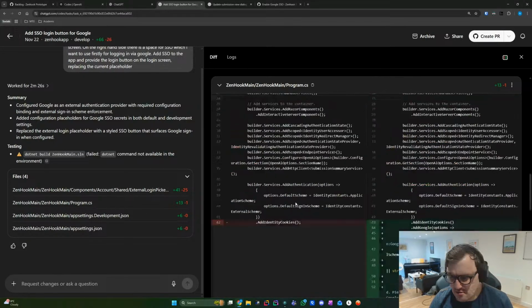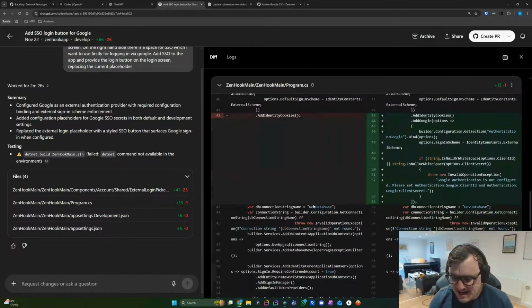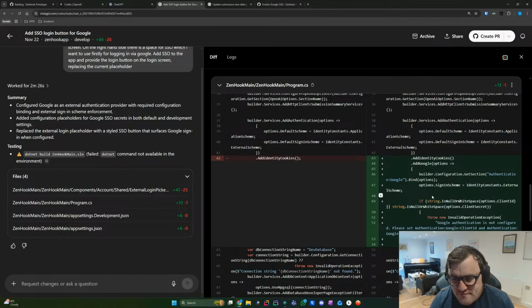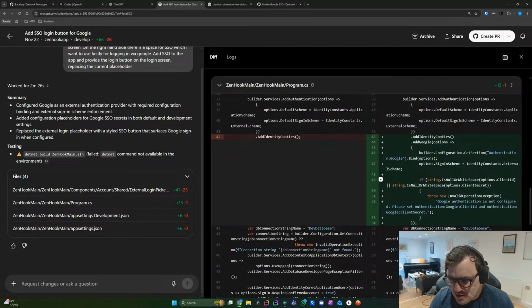Program.cs, the biggie. I still get nervous. I still get nervous when Program.cs is being changed by AI, even though I know we've got pull requests, even though I'm going to review it. I'm still like, okay, I need to get over it. So we're adding Google, passing in options, builder.Configuration.GetSection Authentication Google. So that's pulling from the appsettings, binding that into the options, and then setting the sign-in scheme to external scheme. Okay, cool.